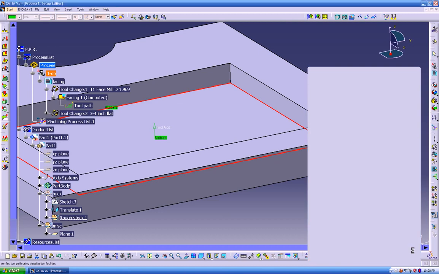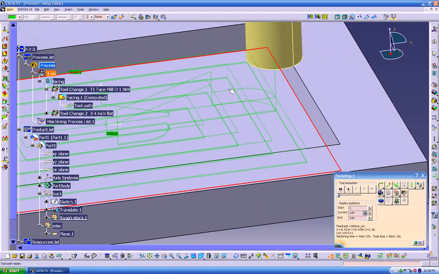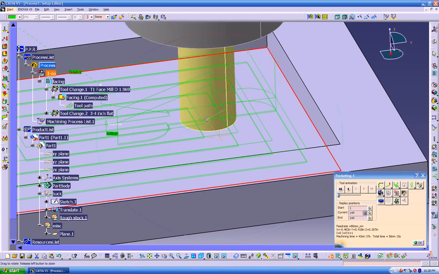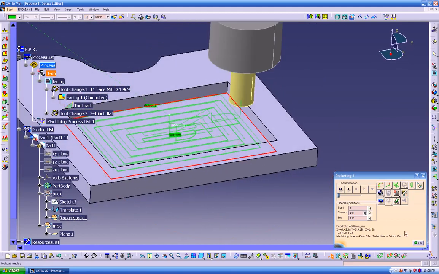So let's do a quick replay. See, right now the tool has the axial motion over here, and that's much better.